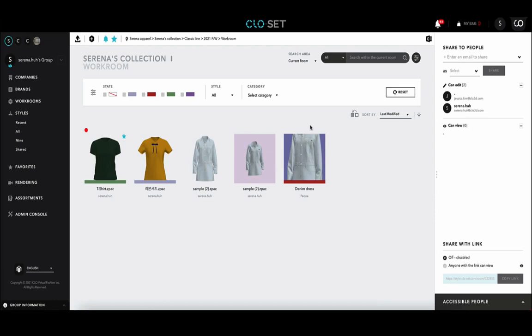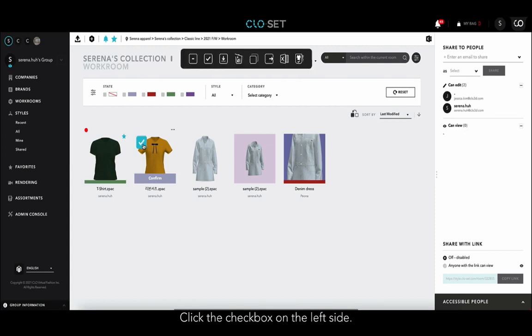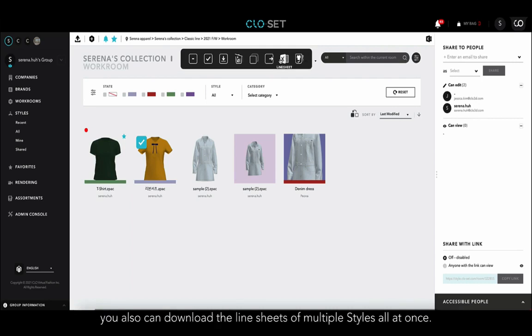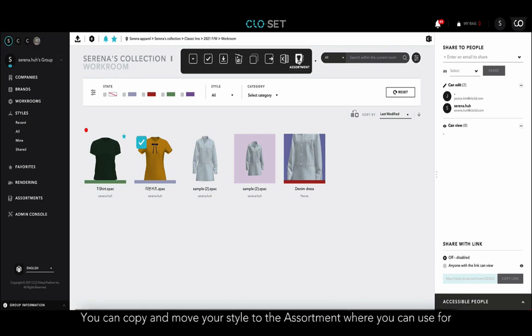When I place the mouse over the style thumbnail, the checkbox appears on the left side. When I click the checkbox, a floating menu appears on the right side. Using this floating menu, I can download the selected styles, delete and copy, or move them all together. I can also download a line sheet of multiple styles all at once. Lastly, you can copy and move your style from workroom to the assortment, where you can use it for design selection as well as fitting conversion.